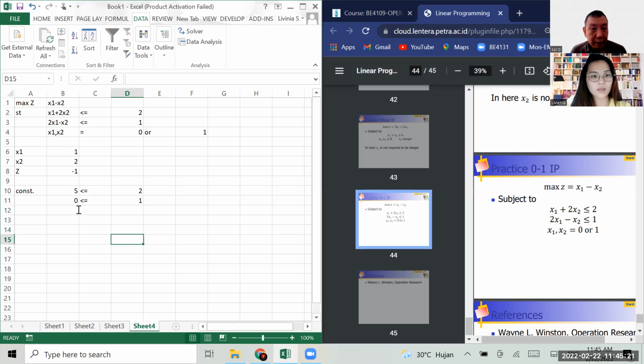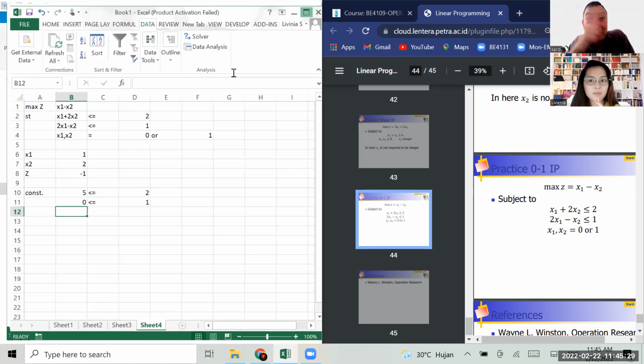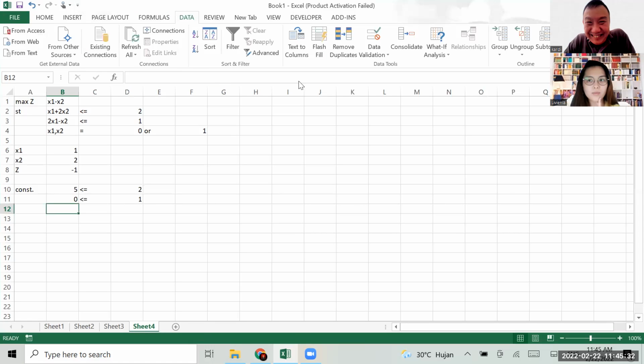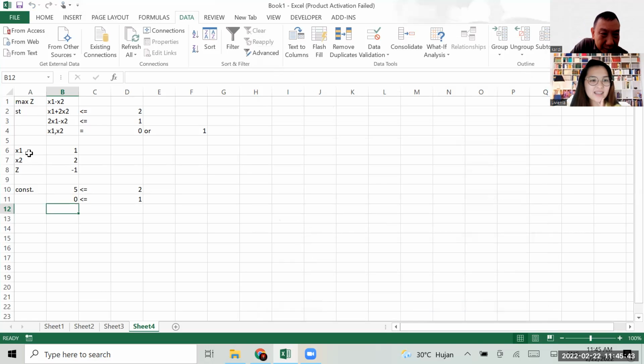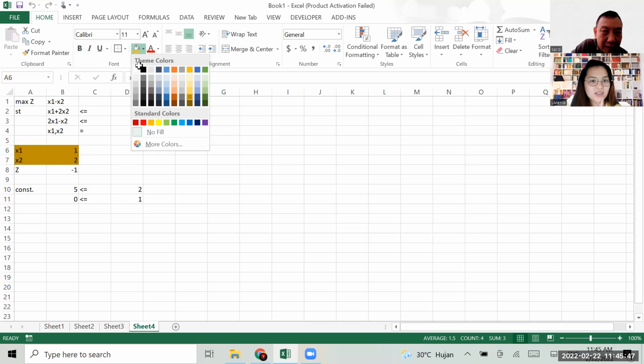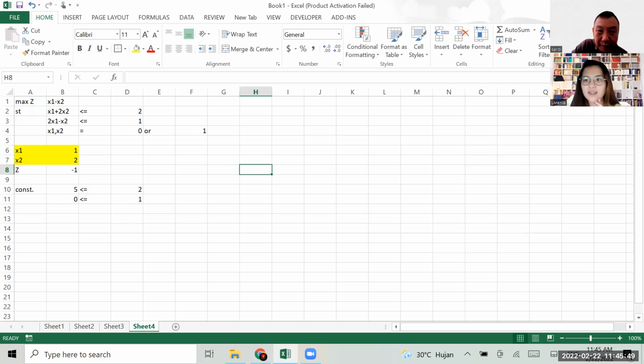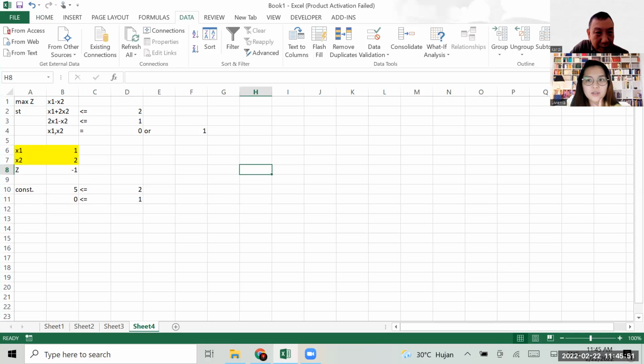Okay, let's try first using linear programming. What will happen? You want to put x1, x2 in yellow so that you will know this is the one. Oh yeah, I forgot. Yellow. Okay. And then we go to the software.